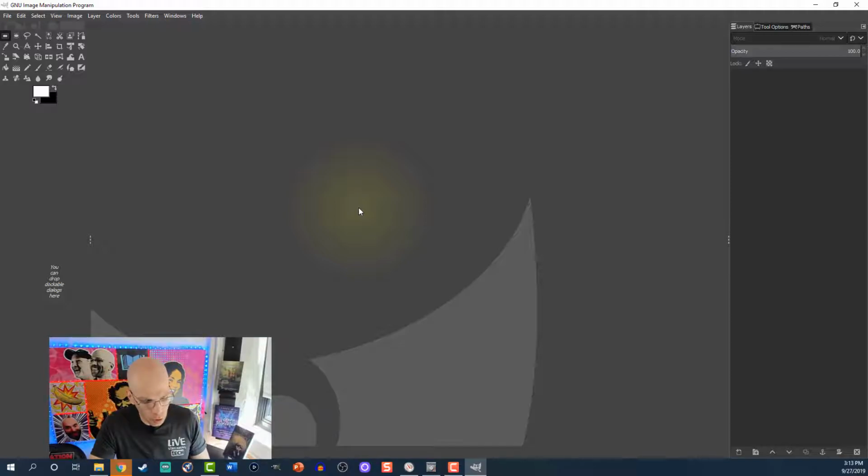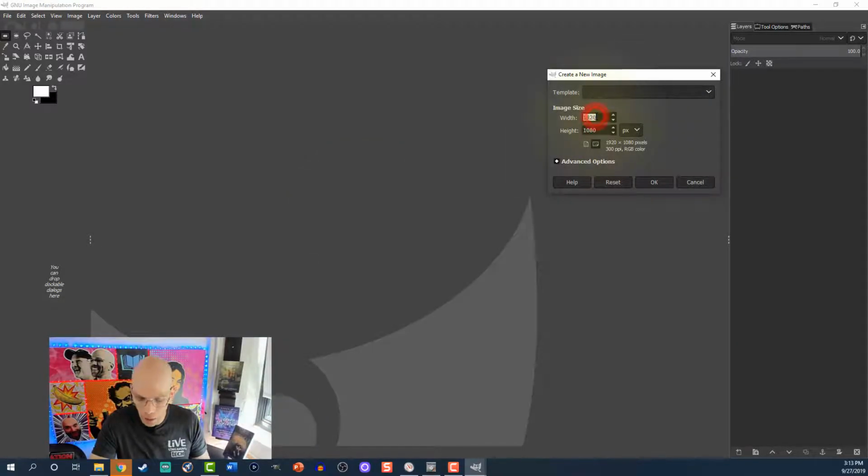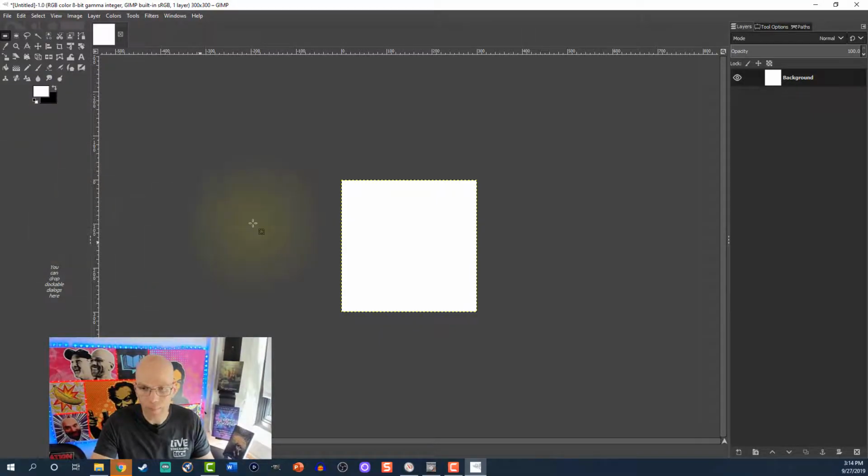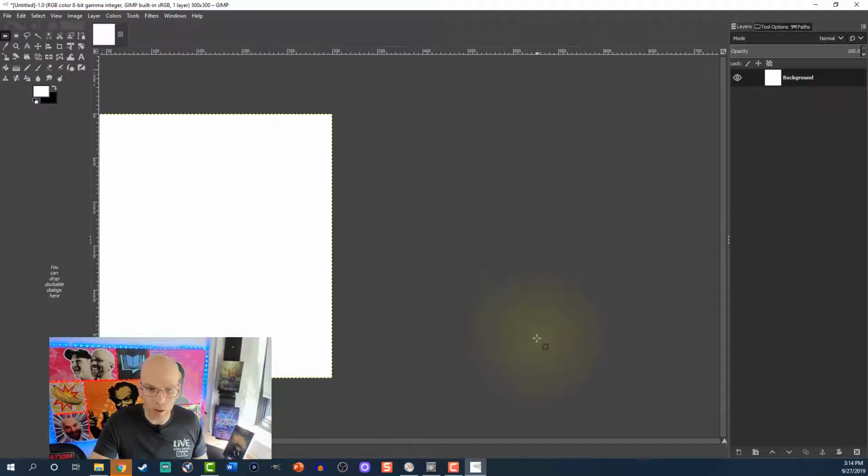So I'm going to hit Control N, and you know what? We're just going to go ahead and make this 300 by 300, because if we did it 320 by 320, it would exceed their largest size. So we're going to hit OK. I'm going to fill this with white foreground color, Control, comma. All right, let's zoom in just a little bit.